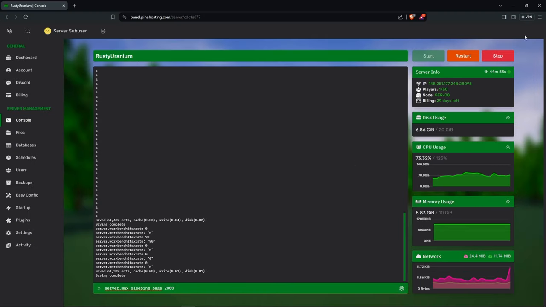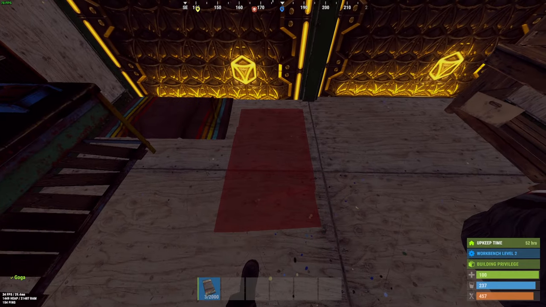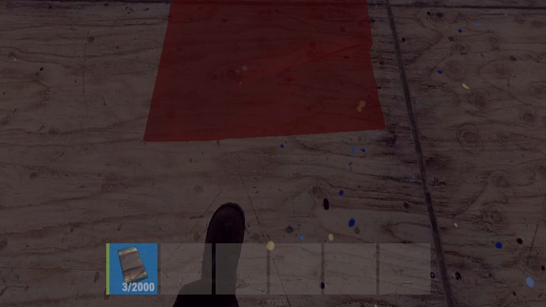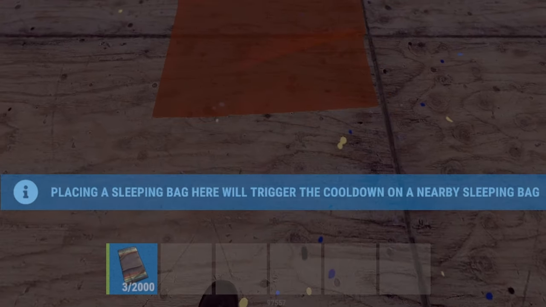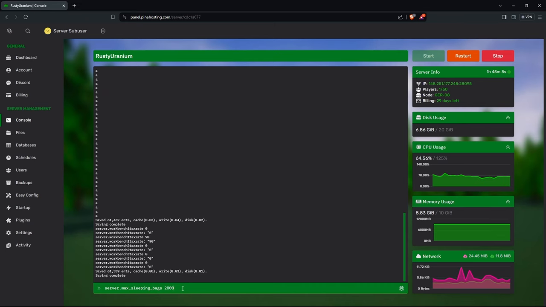So I have like 2000 here, and in my server, as you can see here, it says 3 by 2000. That means I can place 2000 bags on my server. If you run this command here, it will take effect immediately, but after you restart it will be gone.